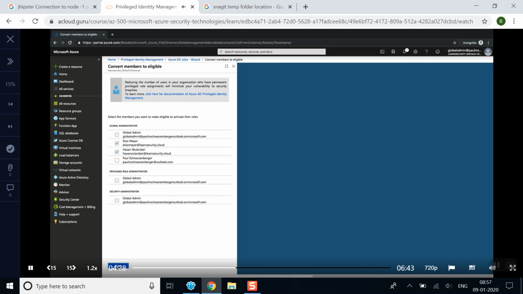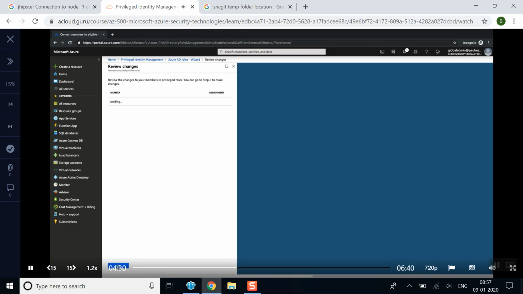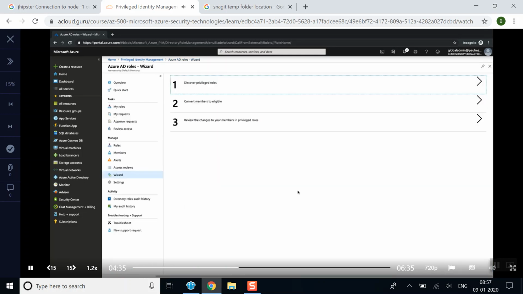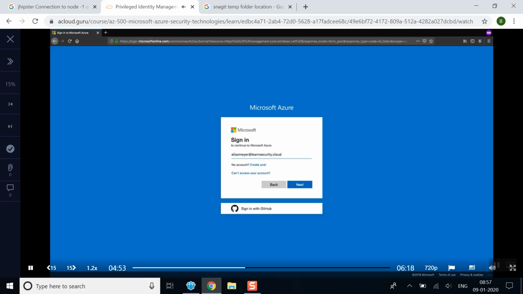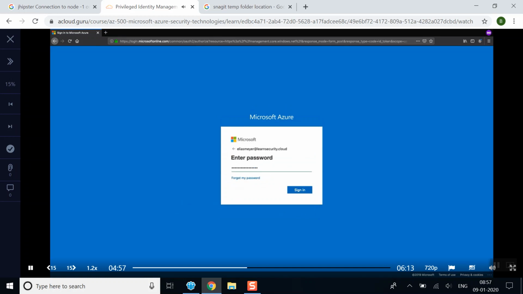This means that they will now have to request activation to become a global admin and justify why they need it. The results of the wizard can be seen under Members, where your users, in my case Elias and Hassan, both have the global administrator role as an eligible role. To test this, log on as one of these users in a separate browser. Elias Meyer at learnsecurity.cloud.